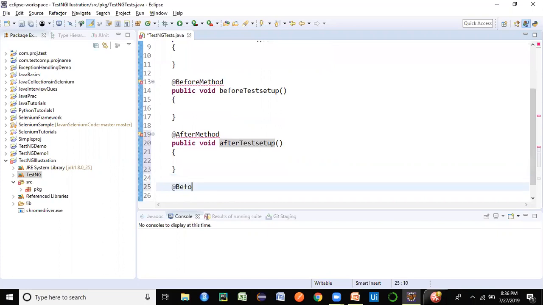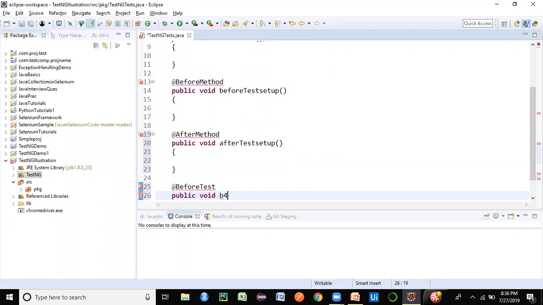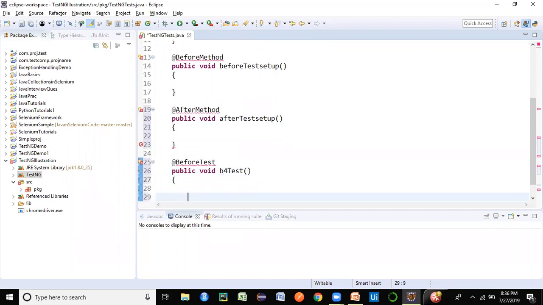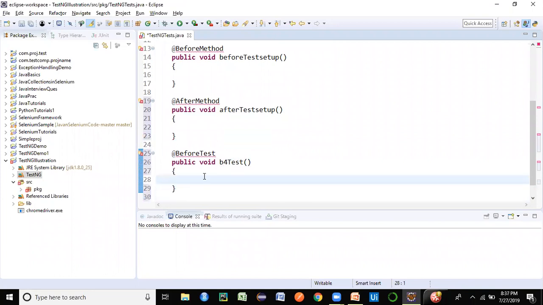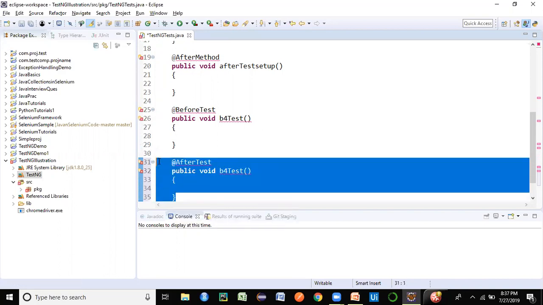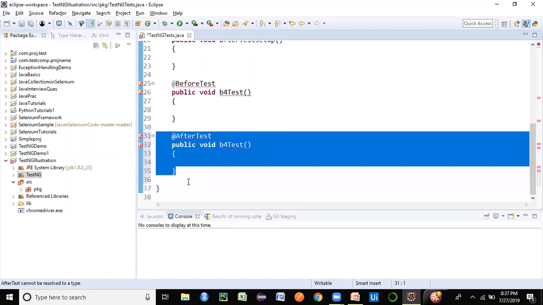Similarly, we will have before test. So this is how we are going to place our annotations in this file, and we'll call it before. We can give any name. Right, so we'll have to import these annotations. I'm first showing what the different annotations are, so that in this lecture we can complete that topic. And similarly, we have before class and after class.